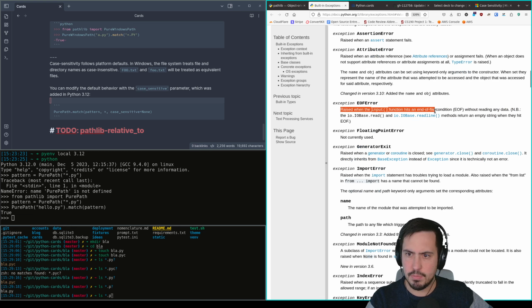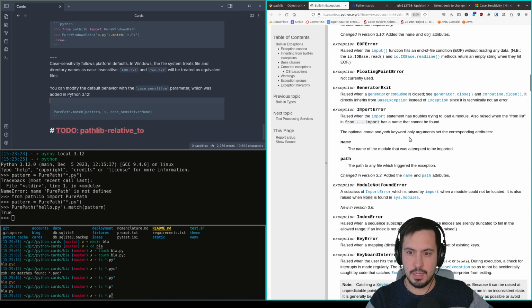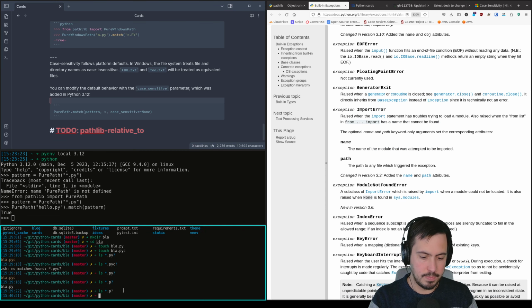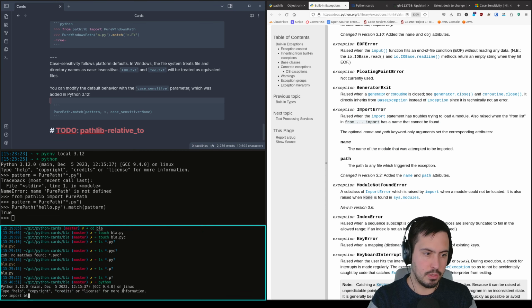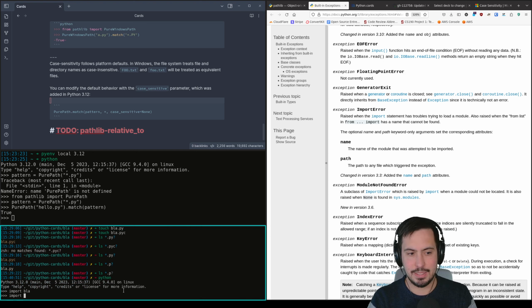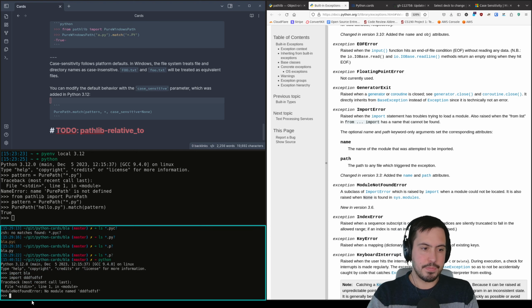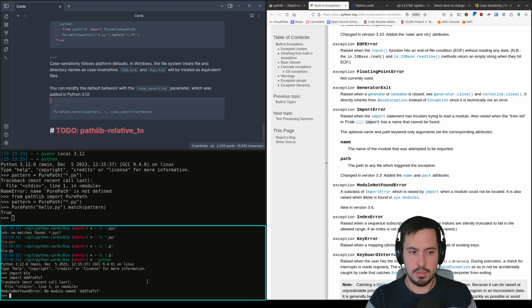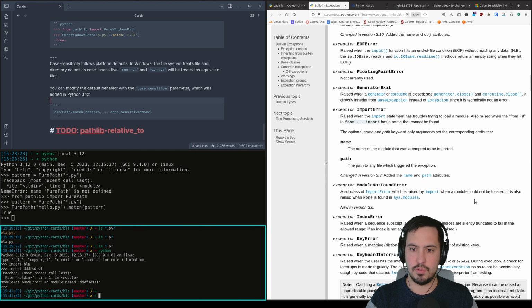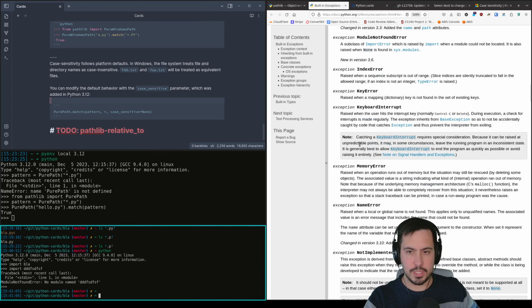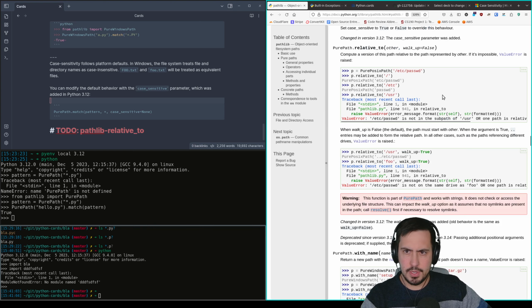So, raised when the input function hits an end of file condition without reading any data. Interesting. Floating point error, not currently used. Well, that one we will not add, right? Module not found error. So if you say Python and you import blah, I just created this directory. Module not found error. That's useful. It's useful, I think, to know what the exceptions are. Okay, let's go back to relative to.